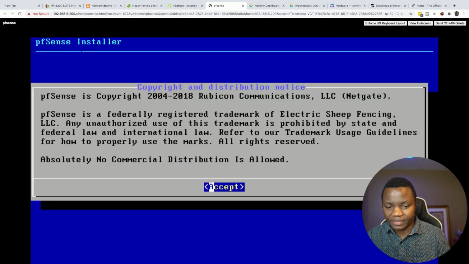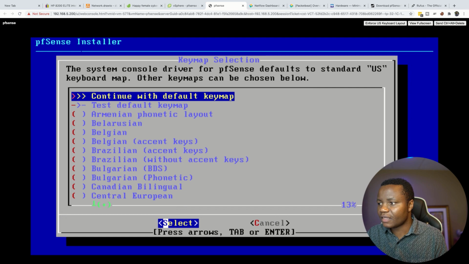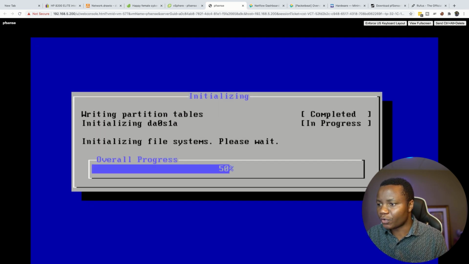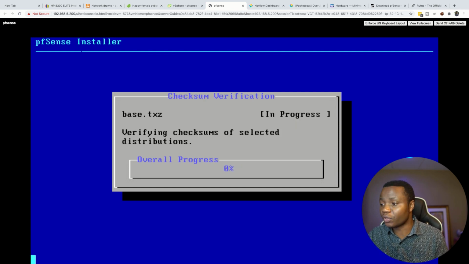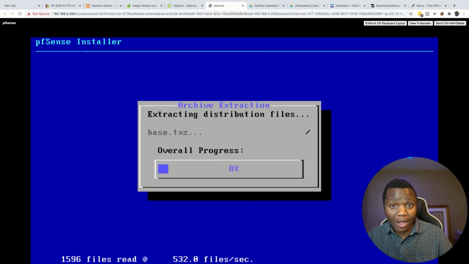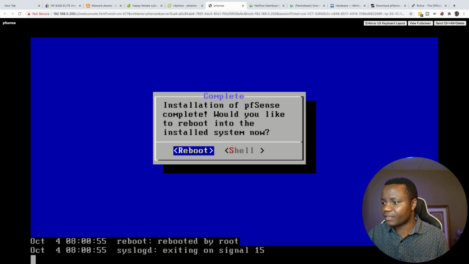It asks you to accept the terms, which you say yes. And you want to choose the option to install, obviously, because we're installing pfSense. Continue with the defaults, auto, and we're writing. This takes a very short time. Then when this is done, I'll show you our server rack and what it looks like, because I know you guys are dying to see that. Okay, when that is done, it says installation is now finished. Done here. No, yes, let's reboot. It will ask you to remove your CD installation if you haven't.